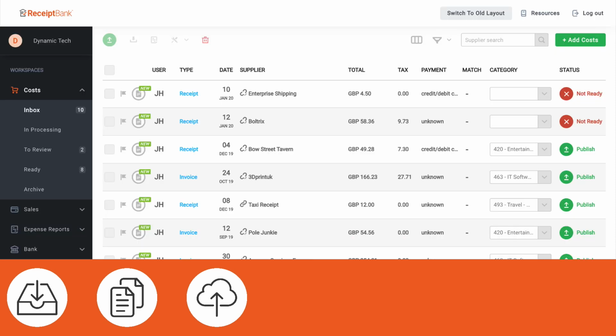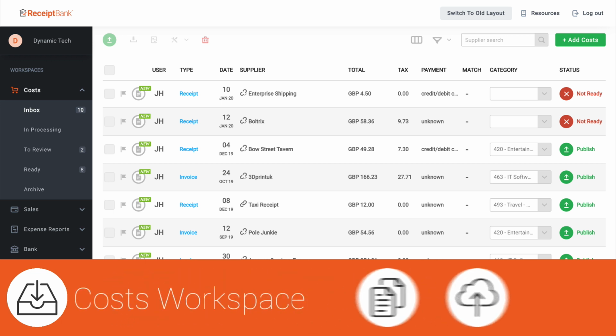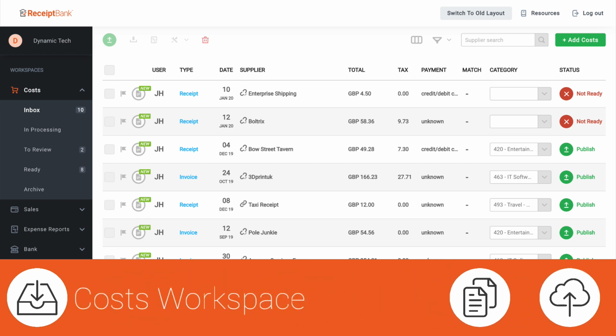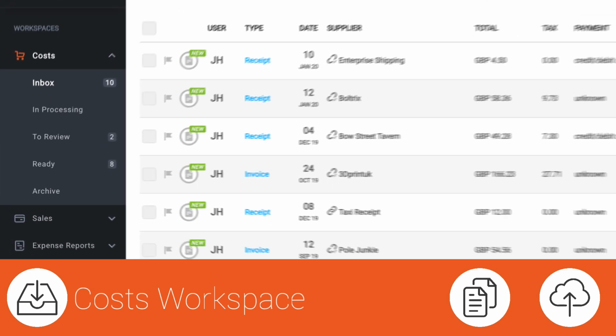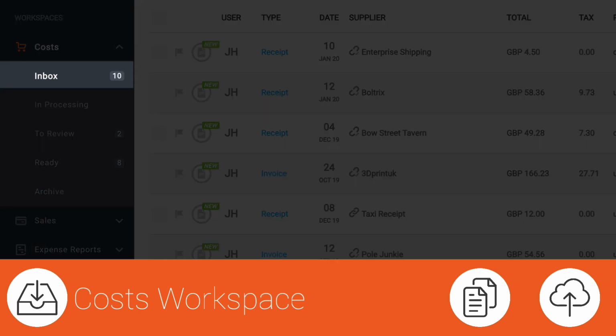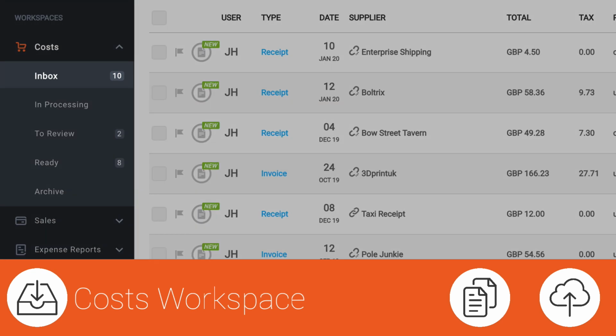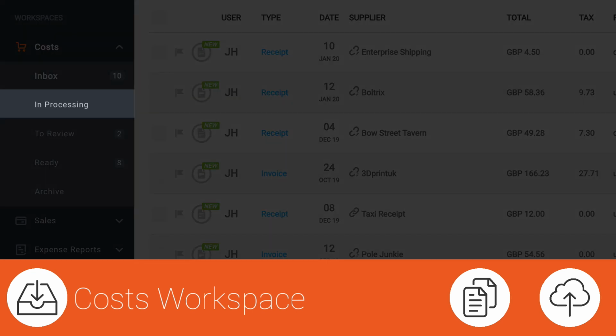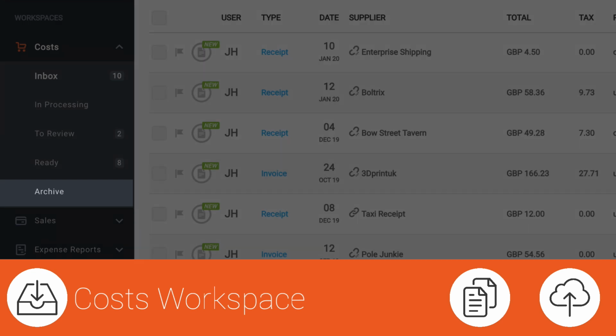The first thing you see here is your Costs workspace. This is where you receive all of your business's submitted bills, receipts, and invoices, and it's split into several sections. The inbox, where you can see all the items that require your attention. In processing, which highlights the items that are still undergoing the data extraction process. To review contains items that need some more data before they can be exported, and ready contains items that only need a quick review. The archive will store all your documents once they've been exported.